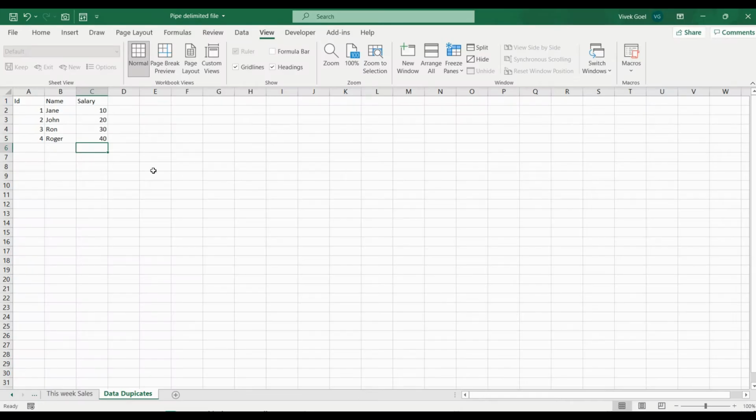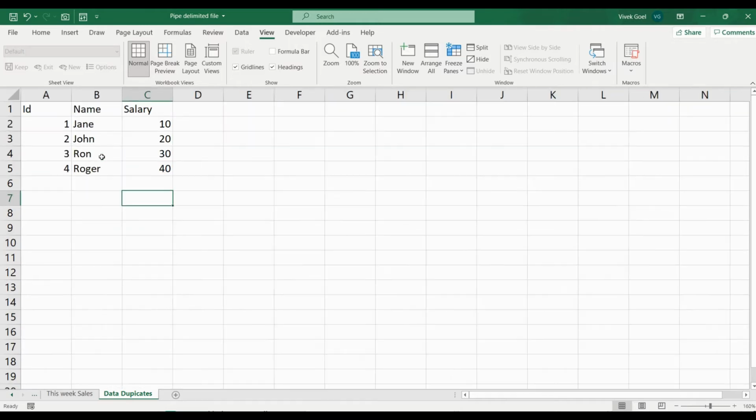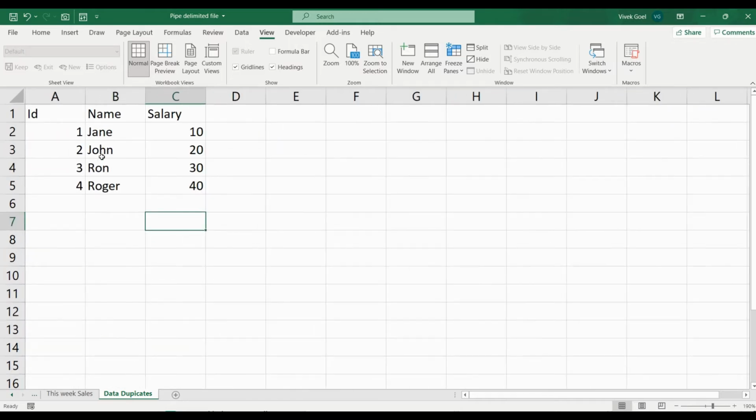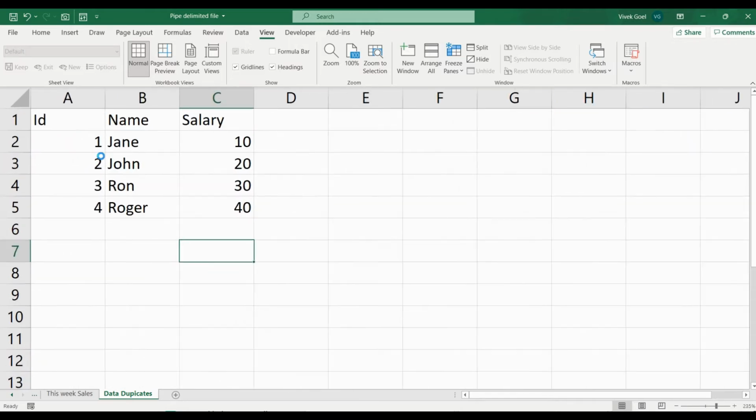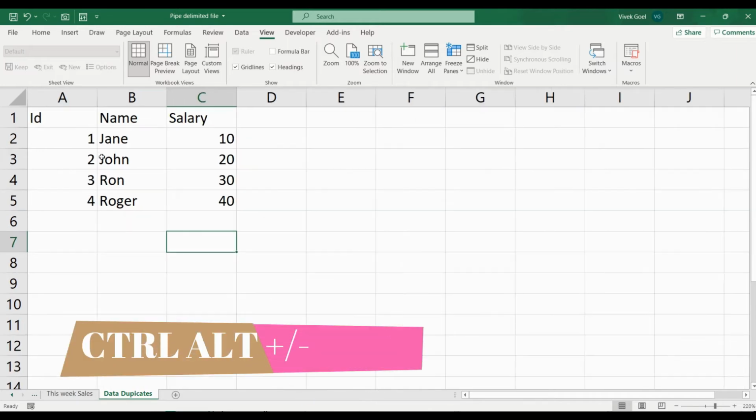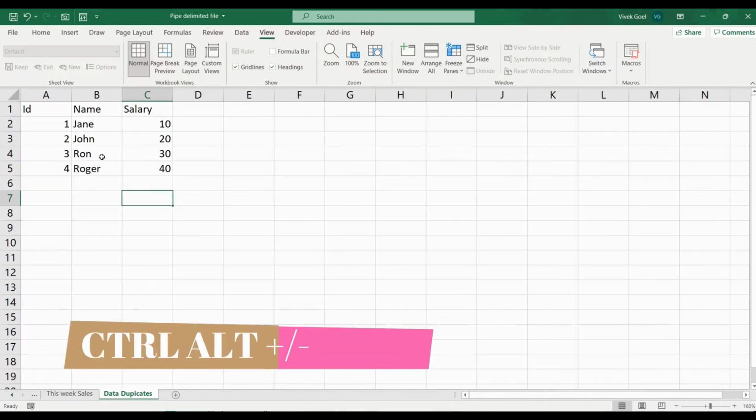I absolutely love the Zoom In and Zoom Out commands. It allows us to focus on the cells we are working with. We can use the shortcut Ctrl Alt plus to zoom in and Ctrl Alt minus to zoom out.